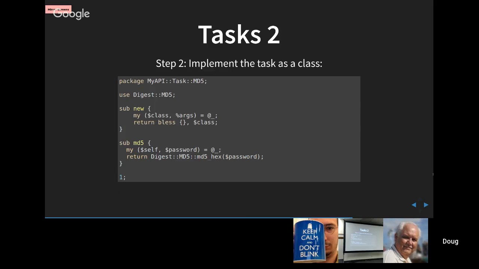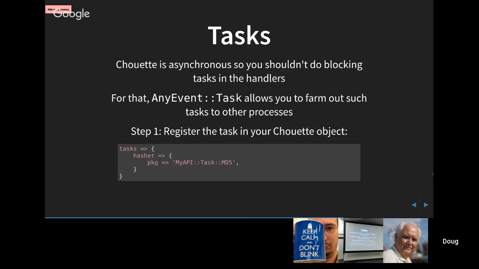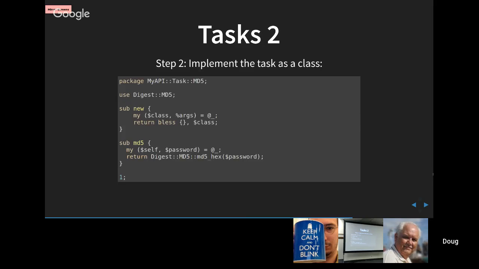You can use Moo or something if that's more attractive, but this is just the raw Perl class. So you just provide a package. That was the package that you specified in the previous step here. And then you provide an implementation. So you need to create a new method because it's a class. And then after that, you create other methods.